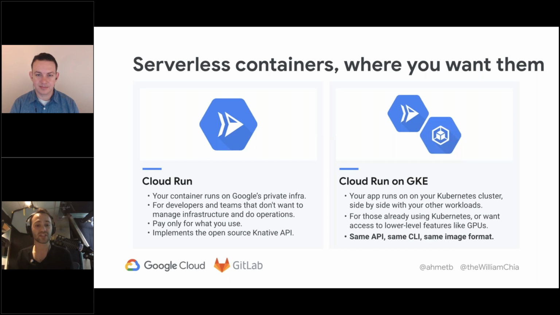So both services give you the same developer experience, same API, same image format, and same command line interface. So they're practically the same thing. They're just running in different places. Cloud Run on GKE runs on virtual machines that you have in your Kubernetes cluster. So instead of paying per request, you're actually paying for the virtual machine instances that you already have.